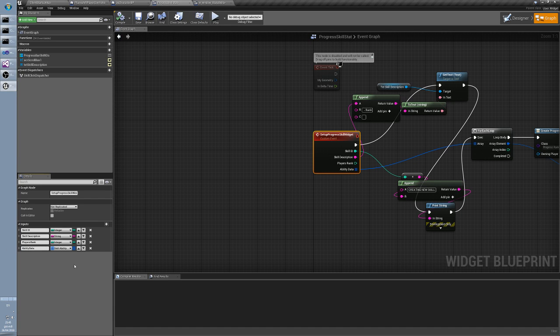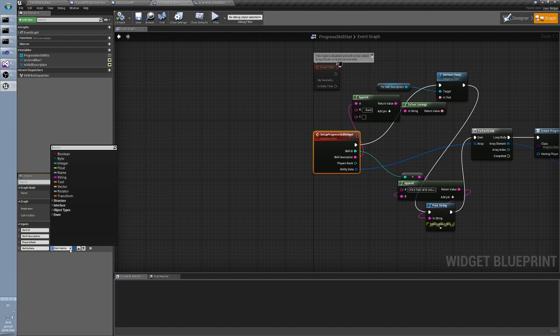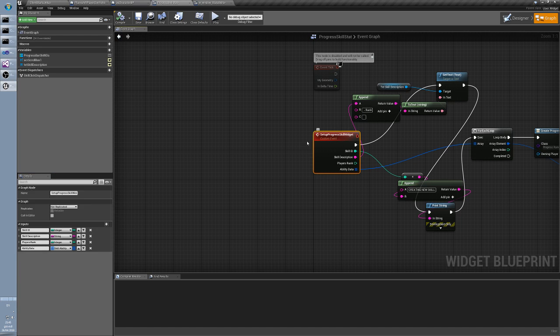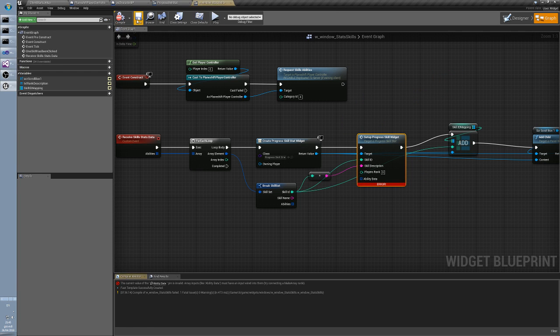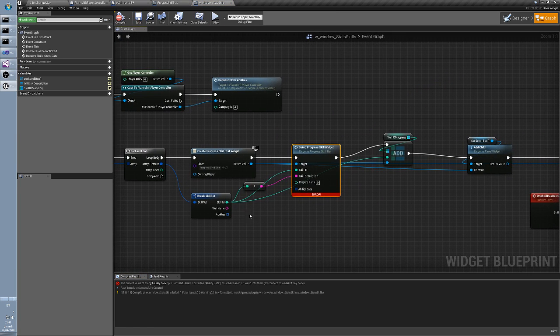Ability data, and there is a skill ability array, yes. So I don't confuse myself, because I think I confused myself a bit when I did that, having different names.